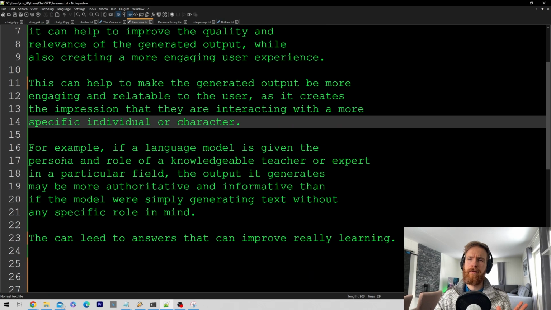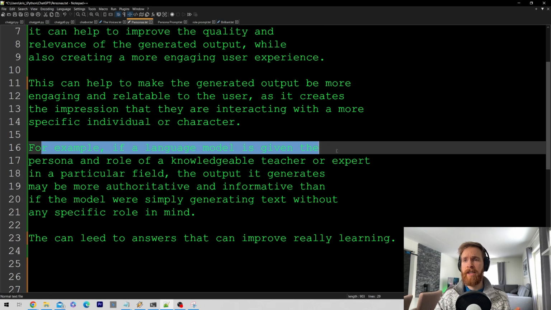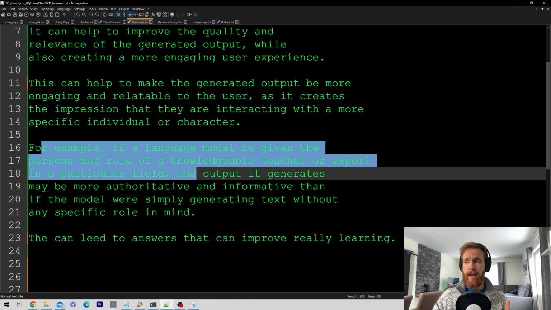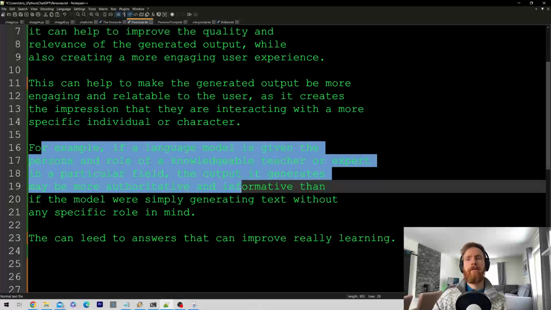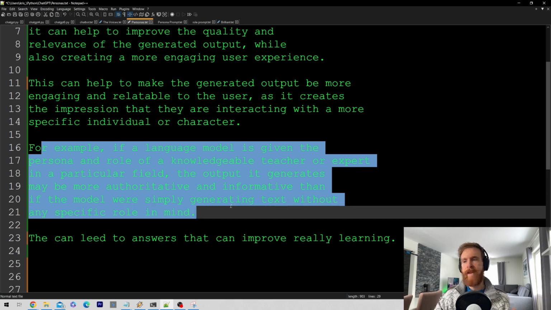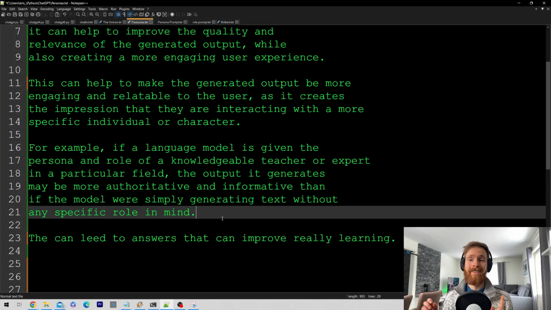So, for example, if the language model is given the persona or role of a knowledgeable teacher, professor, or expert in a particular field, the output that it generates may be more authoritative and informative than if the model were just simply generating text without any specific role in mind. And this might lead to answers that can really improve learning, right?